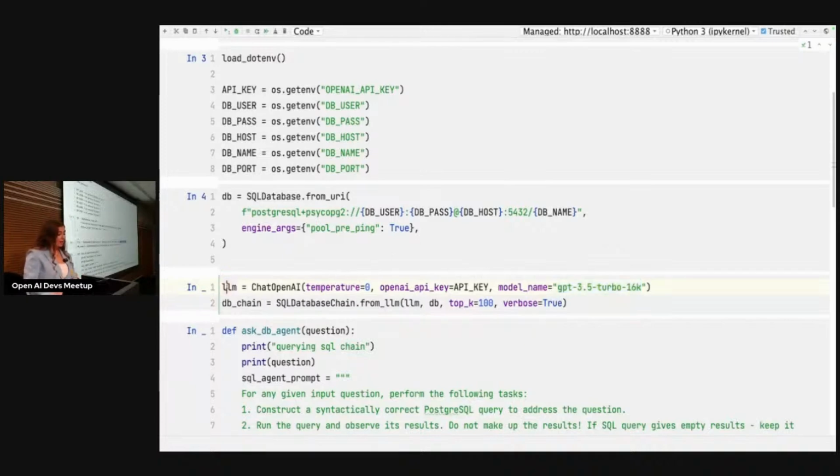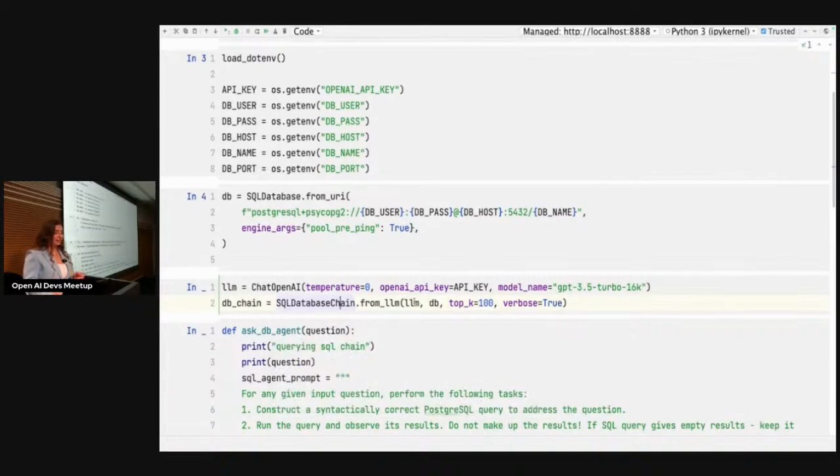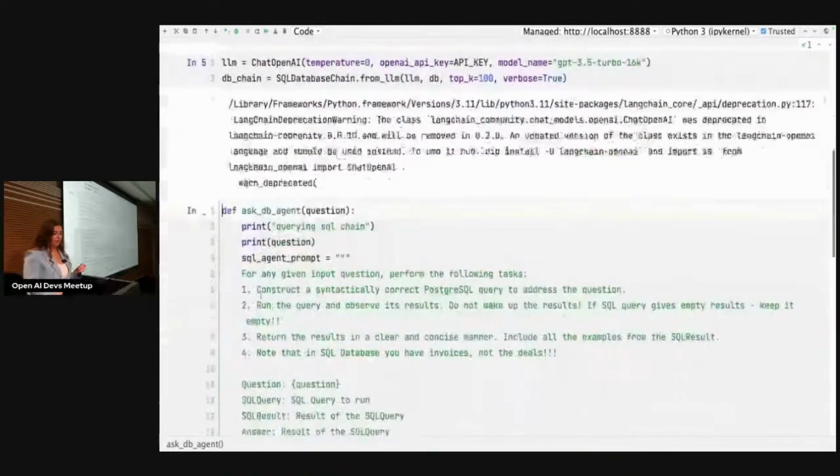Okay, once we have our LLM, we are building our SQL database chain. Just ignore it right now. I'll show you what is under the hood very soon. So this is already prepared by LangChain for us. We are putting in all the ingredients, meaning our large language model and our database. This top K is how many rows we would like to retrieve. And here we are. We can already write our function.